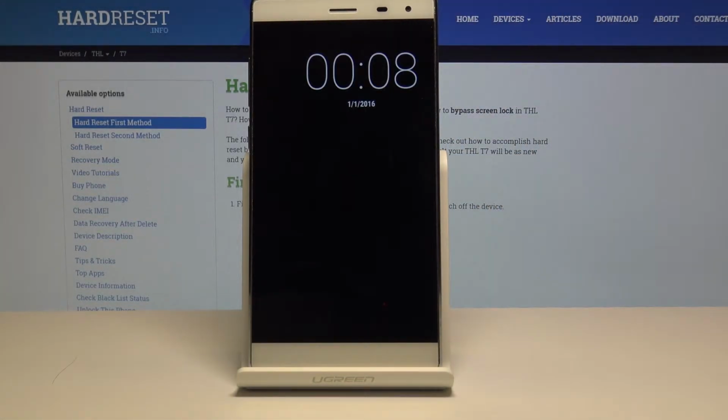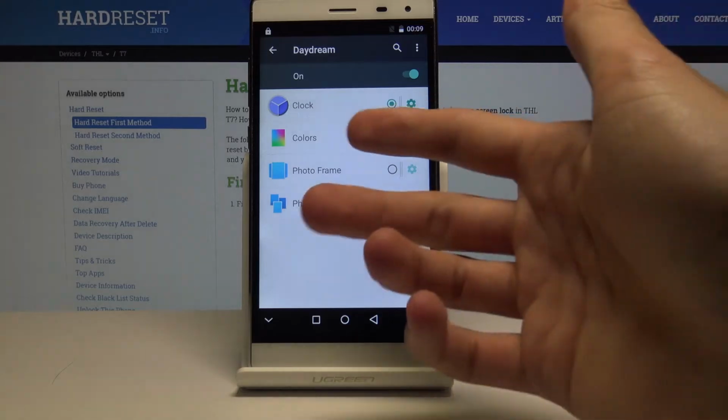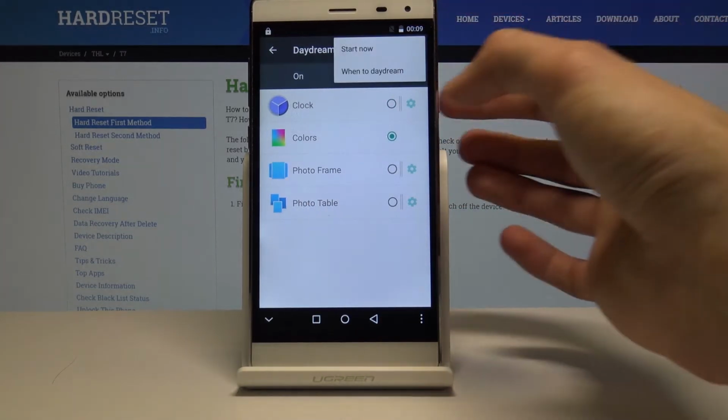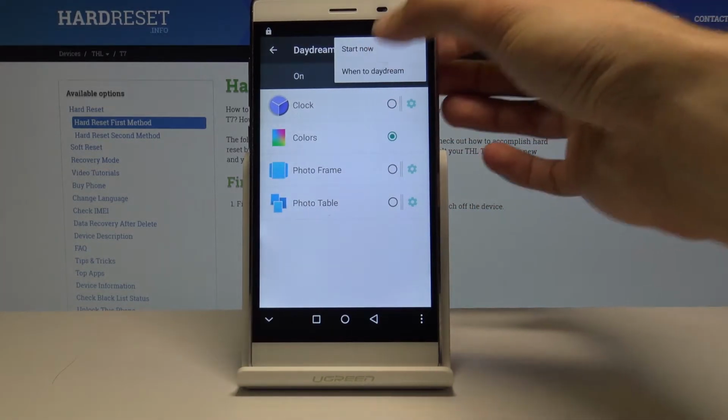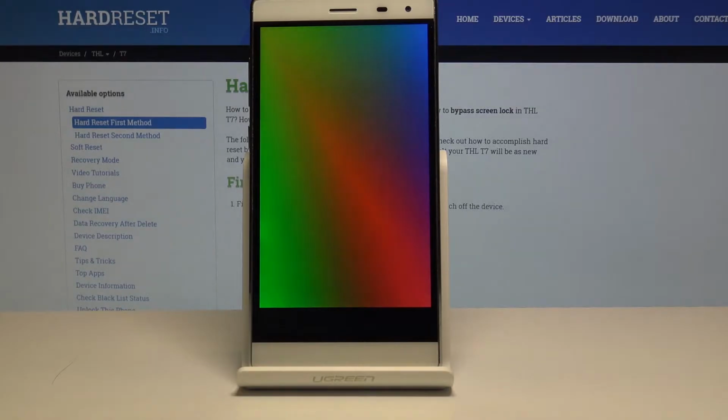I would say it's fairly useful, let's say if you're using this as a little nightstand clock. When you plug the phone in to charge, you can see the time, and it will look like it does right now. You can also change it to some other things, like just colors, which in my opinion is not very useful in any way. But if you ever wanted to have rainbow colors on your phone for no reason, then there it is.